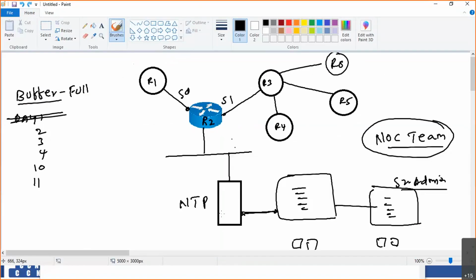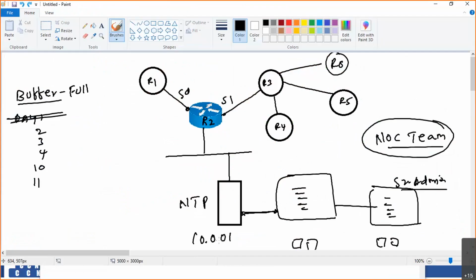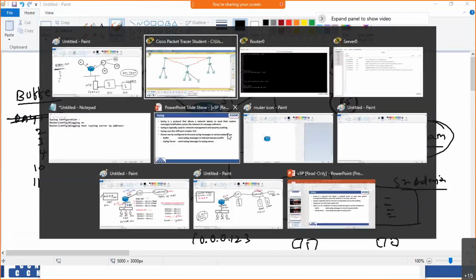Synchronizing: what is the date in the NTP server? What is the time in the NTP server? With this date and this time, router 2 is syncing, router 1 is syncing, router 3, all networking devices will get the exact date and time from the centralized source clock. Automatically they'll get. This is the NTP server. What is the server IP? Before I assigned 10.0.0.123, right? Yeah, I'll show the practical.